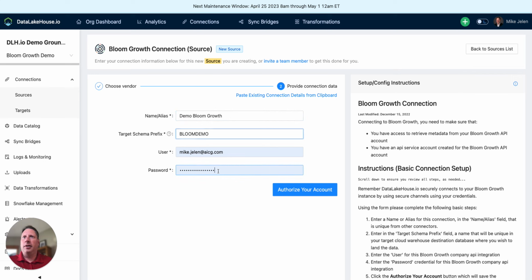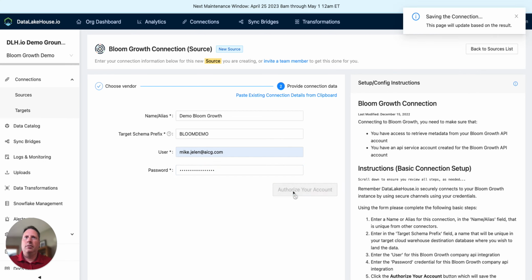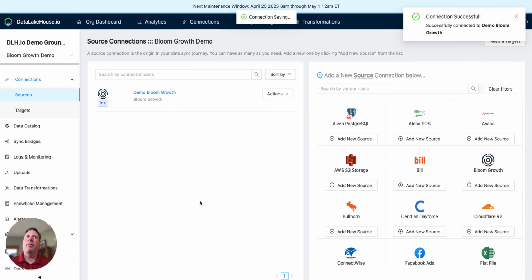We'll set our credentials. We'll set these accordingly. We'll authorize our account, where Data Lakehouse right now is going to go and establish a connection with Bloom Growth in order to validate your credential information.